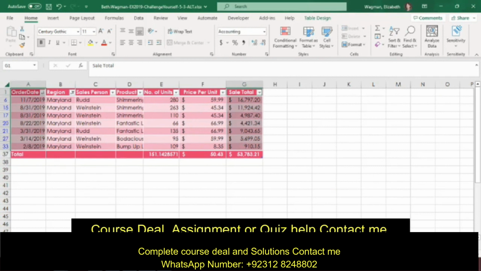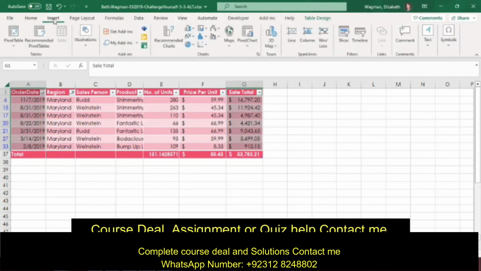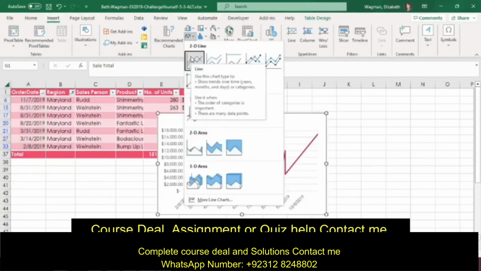Just double checking to make sure I'm right. Order date, sale total. Okay. So now I'm going to go to insert. And they want a line chart. So I'm going to click on the first one.